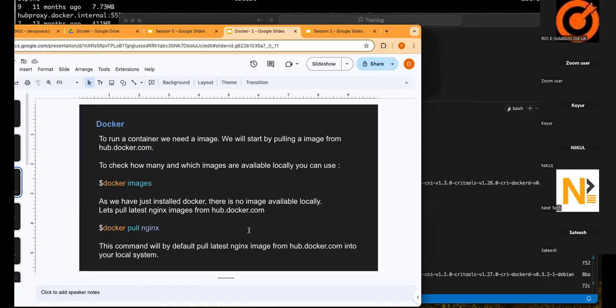Okay. So to run a container, we need a container runtime interface, which we have already installed. And then we need access to the image on which we want to base the container. So there are two main components for running a container on your system. One is a container runtime interface, which is Docker Desktop in our case, and then an image, which will allow you to start a container.